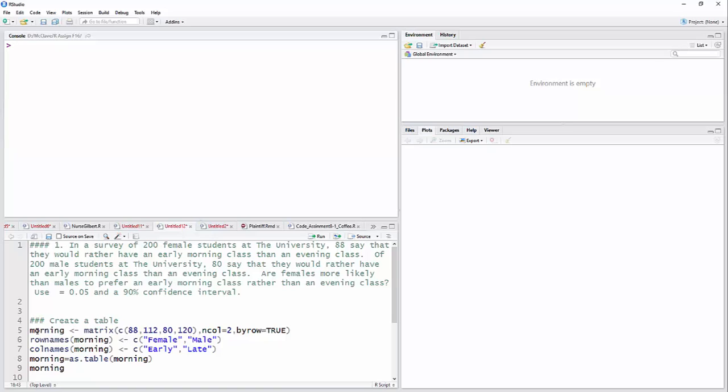data. So I have a table I'm going to call morning. And I'm going to assign that matrix. You can either use an equal sign or a less than with a minus after it. And so I'm going to say in this matrix, I'm going to combine 88, that's the 88 females, and then 112 females who did not prefer the early class, then 80 and 120. That 120 and that 112 are again just 200 minus 88 and 200 minus 80.